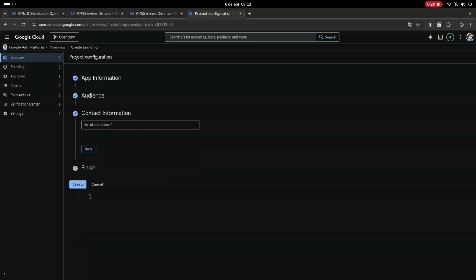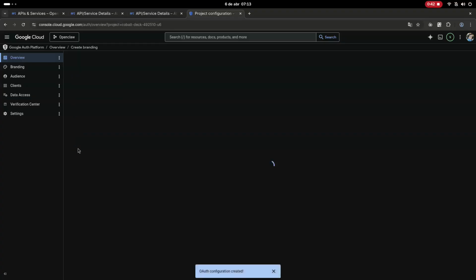For most setups, the right choice is external. That means the app starts in testing mode and only approved test users can access it until you fully publish or verify the app. Google sometimes shows the newer Google Auth platform layout. The important thing is that we end up on the audience page, because that is where test users are managed.